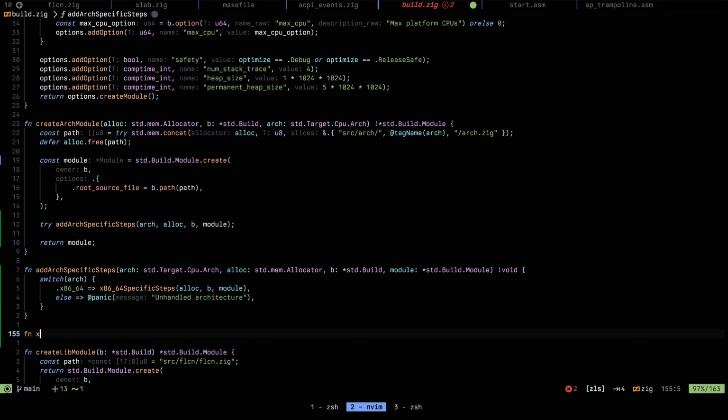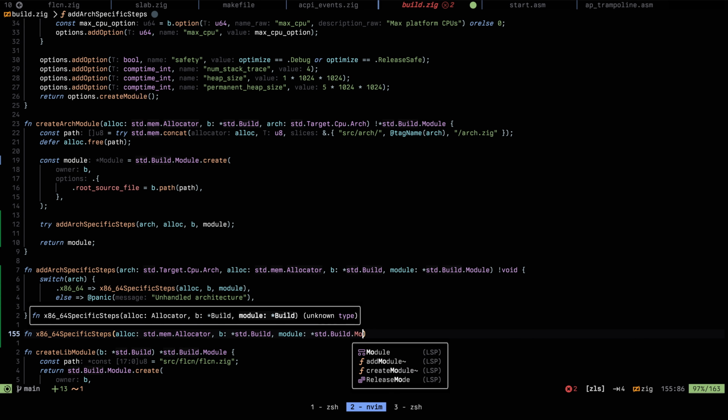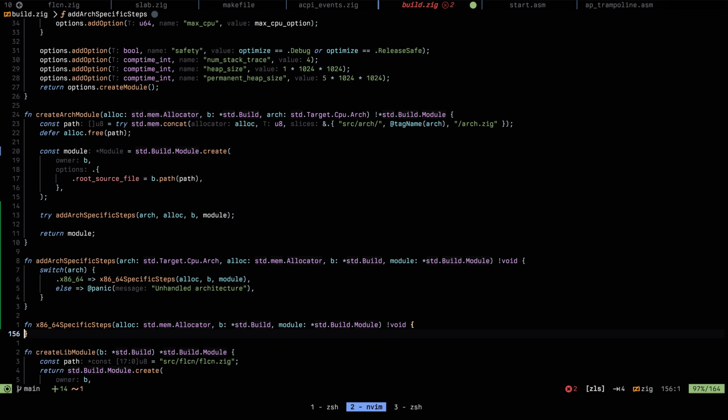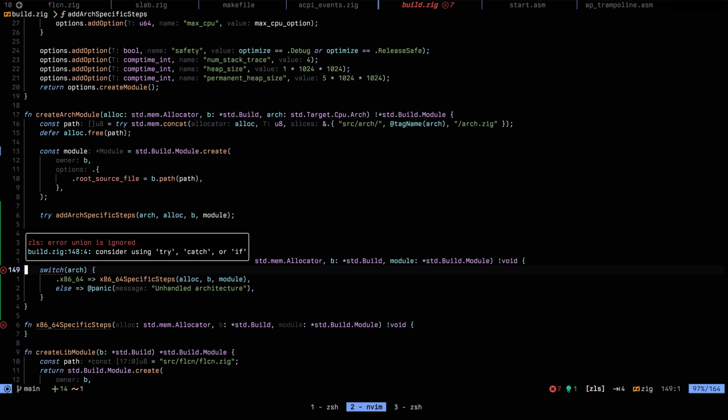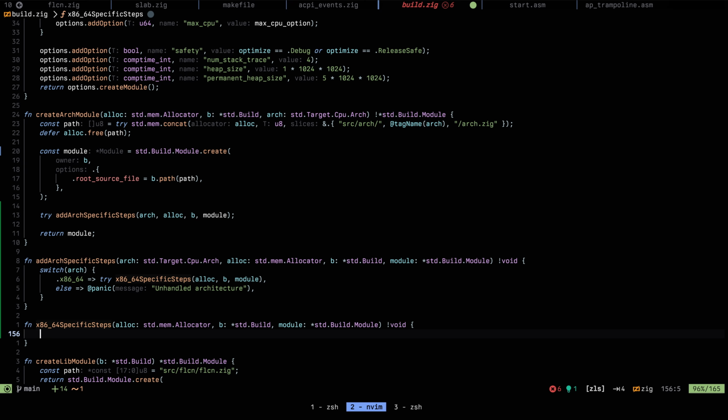Right, so now here, function x86 specific steps, whatever that is, and then here we do alloc, std mem allocator, and then we do build, which is std build, and we do module, which is a pointer to std build module. This also should probably just error, otherwise it just basically tacks stuff onto module, so that should be okay. What's the problem with this? Yeah, so this one needs a try here. Cool, very nice.